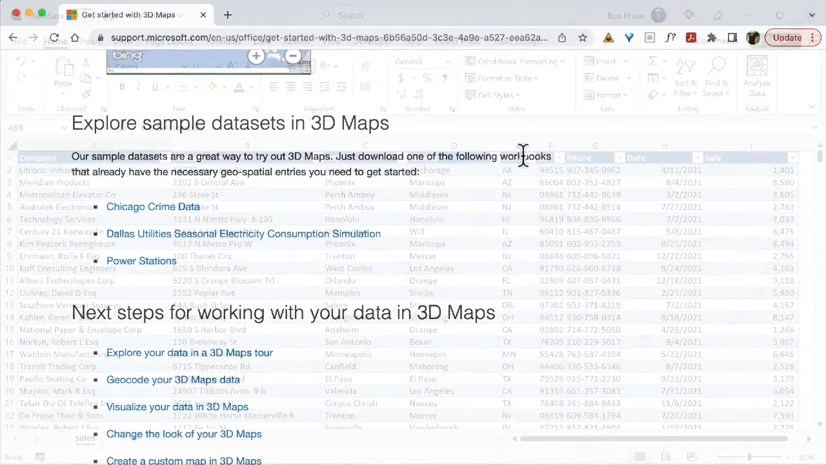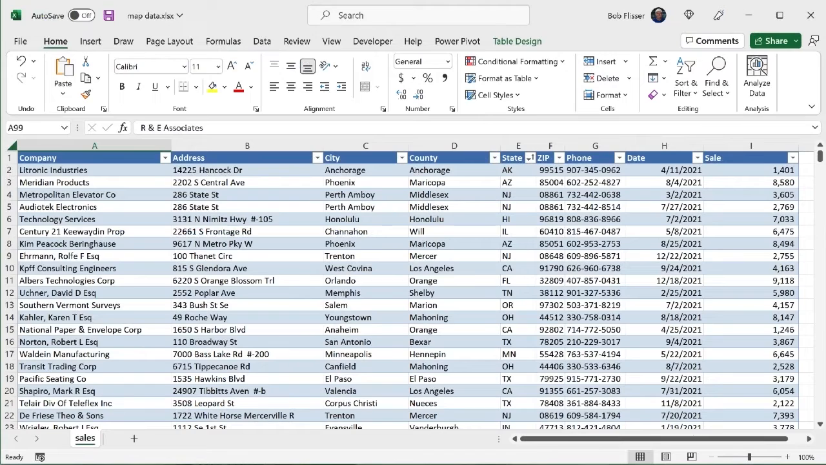Okay, let's go into Excel. And let's take a look at this data set I'm using. This is my own, it's not Microsoft's. And you see we have information on company name, address, city, and all of that. And we also have dates and sale amounts. And we can play around with all of these. And you notice that I have this data in a table.